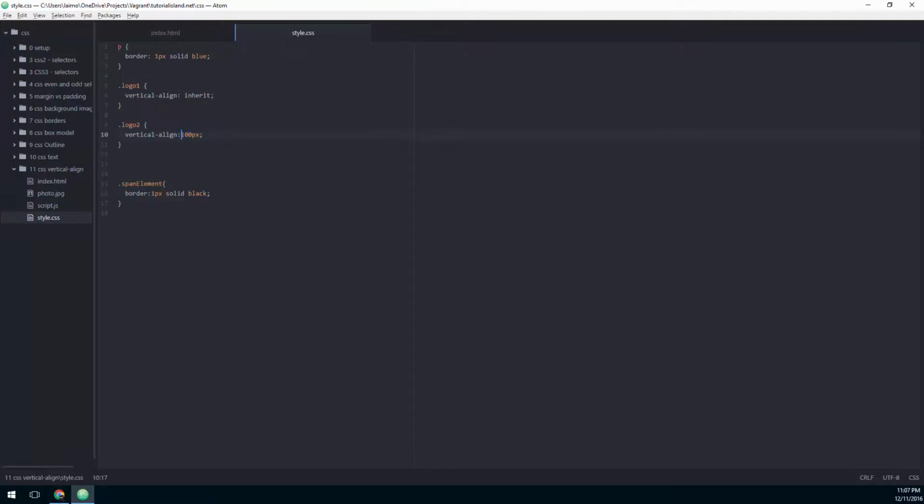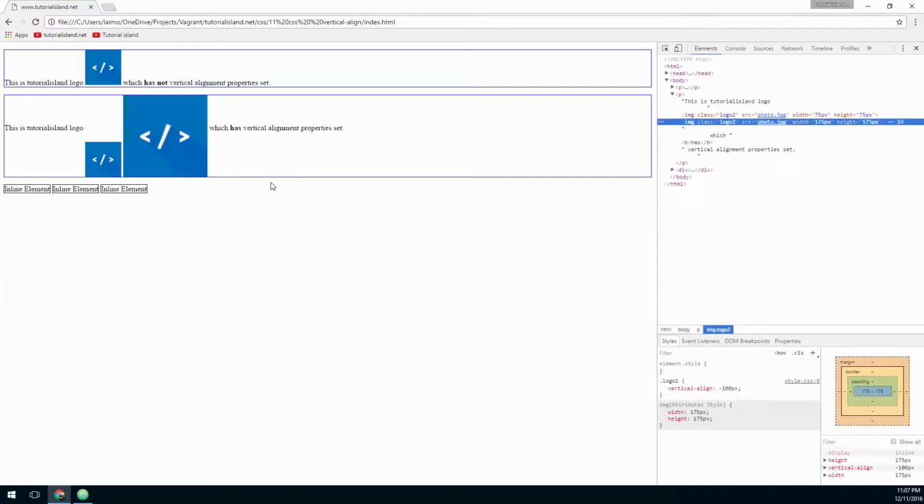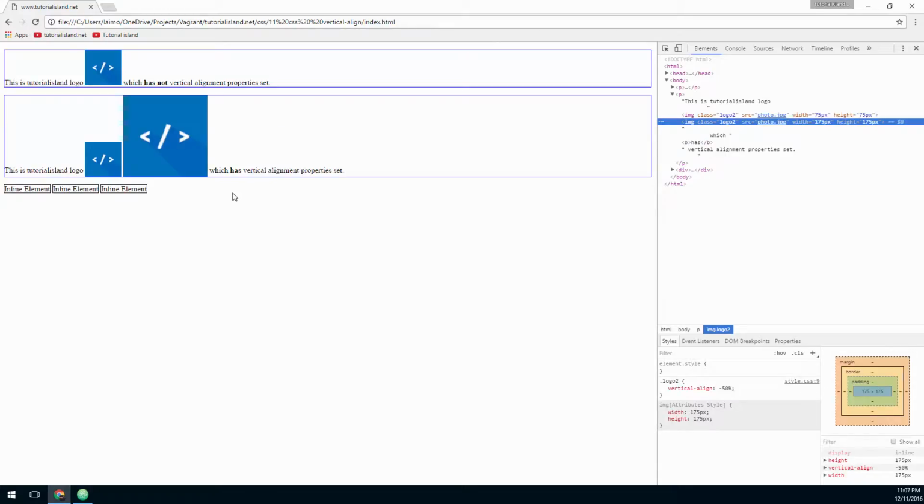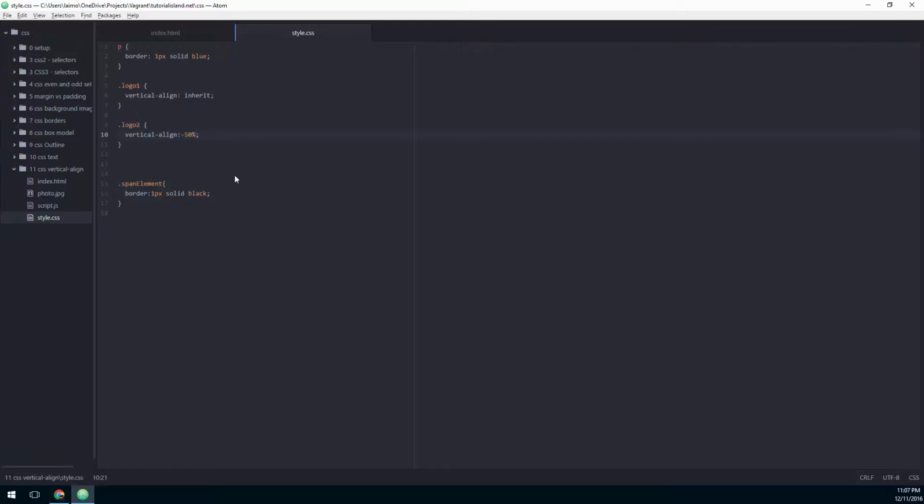I also could provide a negative value, I assume, which would work like that. So if I do minus 50%, which moves the text about 50% of its font size. As you see, we can use not only pixels, but we also can use percentage, points, EM, or any other measurement types. So that's how it looks.